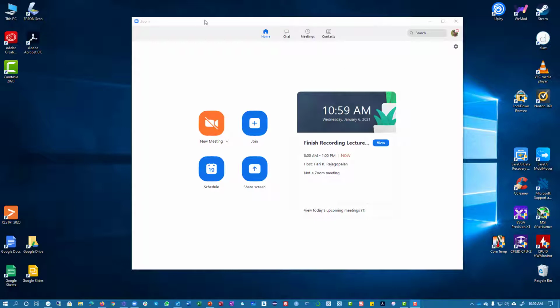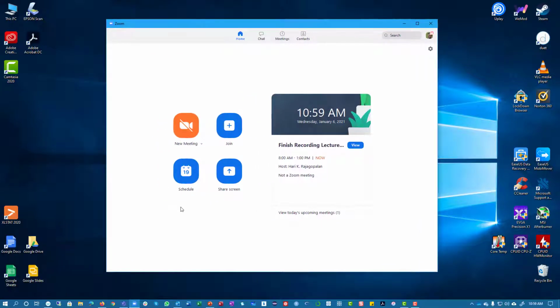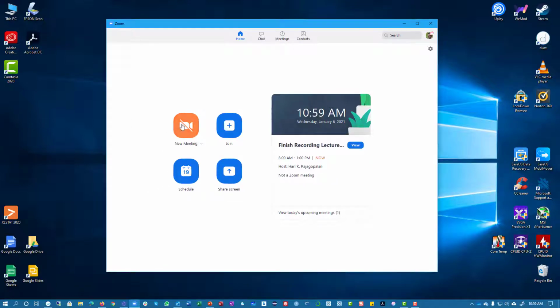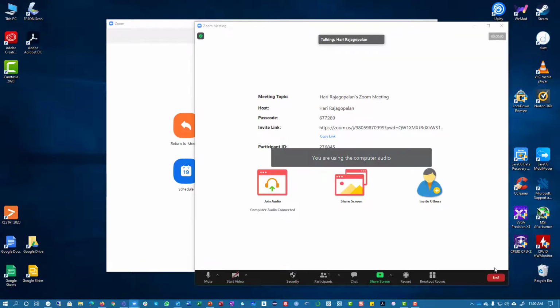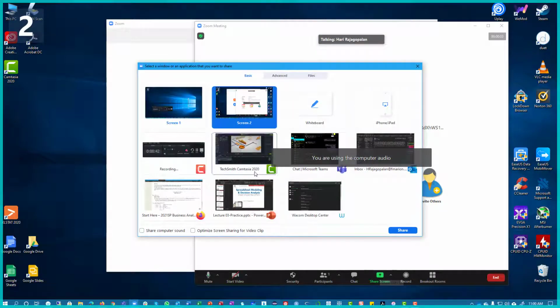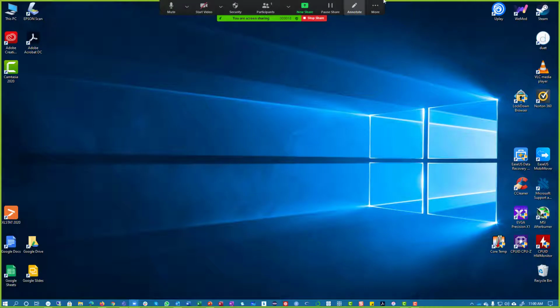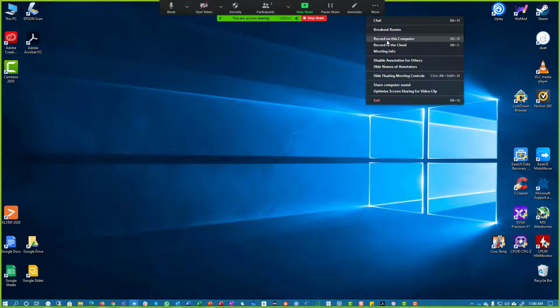The first step is to open up Zoom, right? I have disabled my video because my screen capture system right now will interfere with Zoom, and therefore I'm going to start with a new meeting and we're going to share screen. I'm going to share screen 2. All of you should be seeing screen 2, and you see the green boundary here, which means you're sharing that screen. And then you can start recording on this computer.